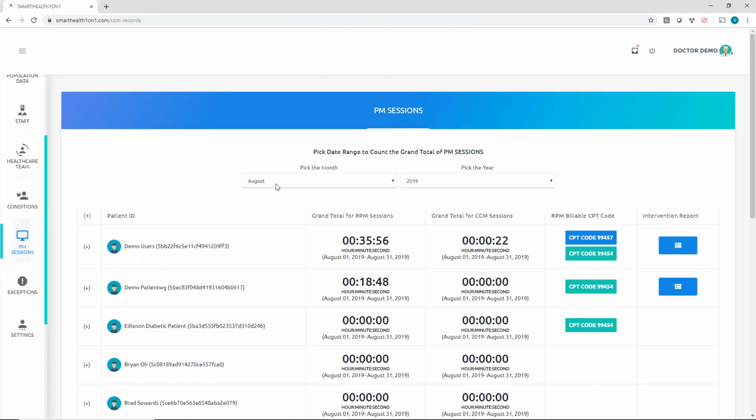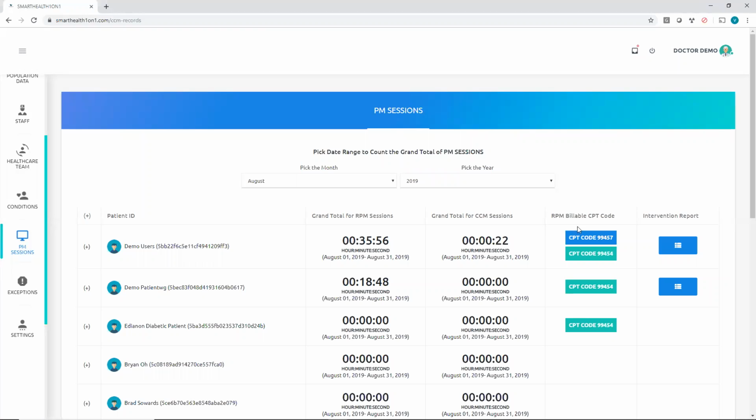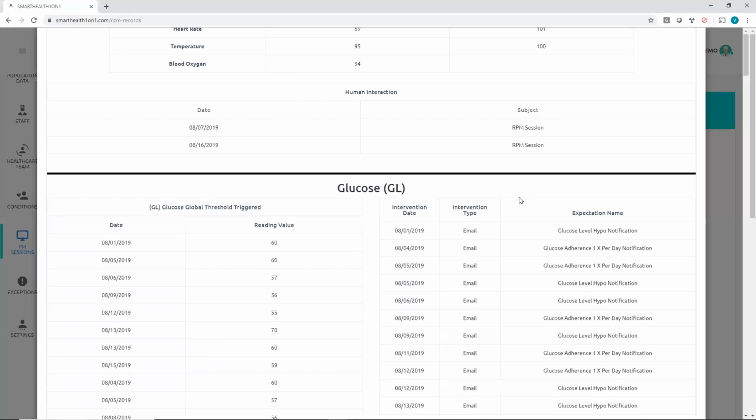You can choose from the drop-down box at any point to look at previous months or previous year. You can expand to view details about those sessions, totaling up the grand total. You can click on any of the CPT codes that is said to find out a little bit about that, why that reimbursement code, a little bit about what that reimbursement code is for. And you can always click the intervention report to run that detailed report to print for the individual patient.